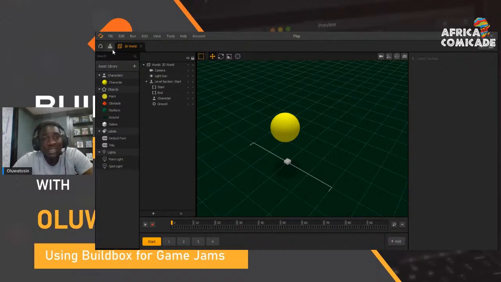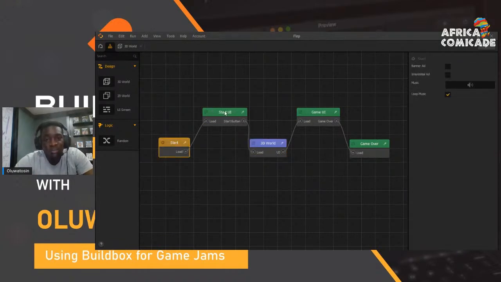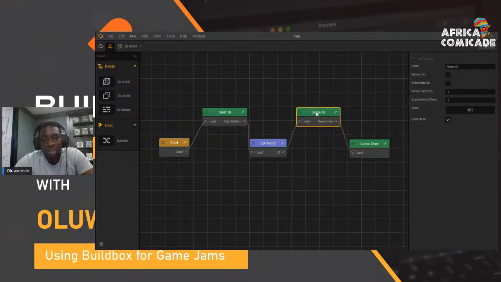So let's talk about the first layer of whatever game you're building with Buildbox. The first layer you see is your mind map. Basically, the mind map is like the bird's eye view of your game, whereby you get to see everything happening in your game from start to finish. As you can see here, in our mind map, we have the start node, the start UI, the 3D world, the game UI, and the game over node. If you look at this, you can see everything connecting to each other.